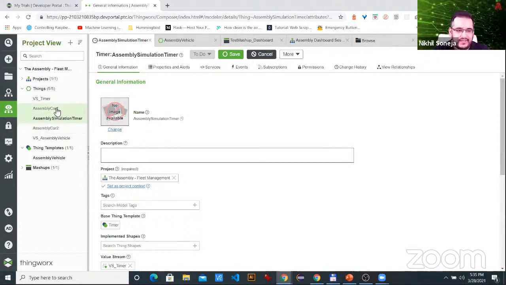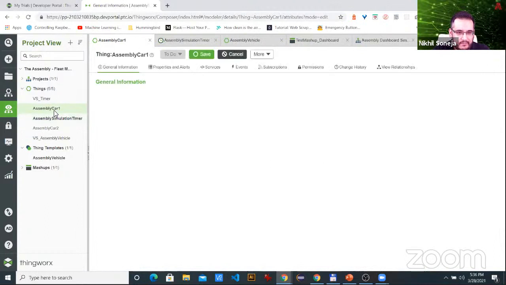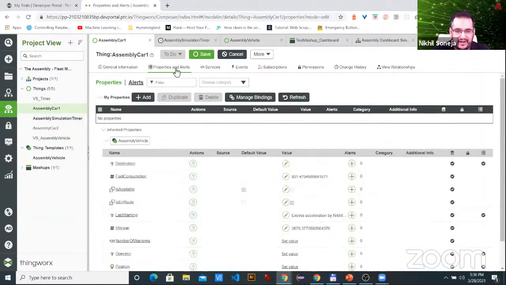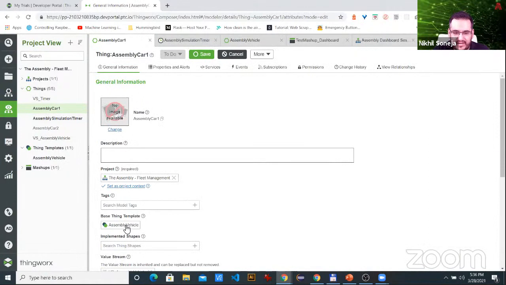There's nothing really written in assembly car 1. All the properties are inherited from the template, so you can see here there's no separate thing. You can keep creating objects here, and just by specifying a template, they get preset with values.